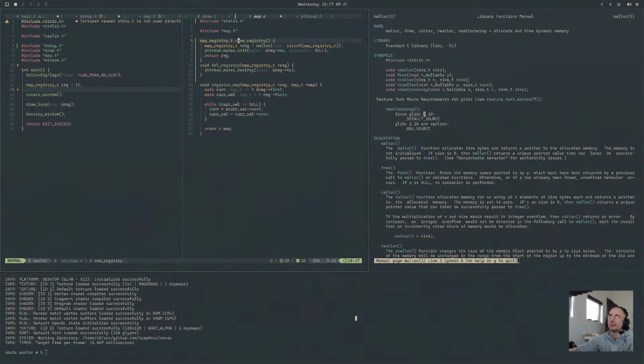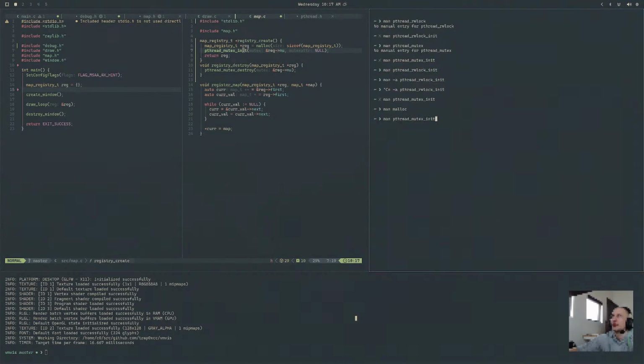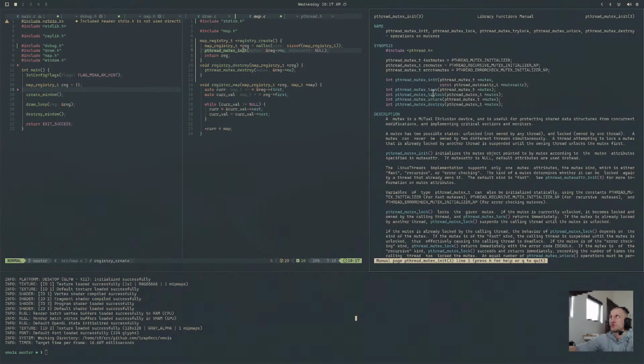So we'll call this registry create and registry destroy. So we malloc up our registry. We then call the init mutex thing and return it, and then we destroy it. See, in create here we're doing malloc and init, whereas this thing separates the mallocing from the init. What is this? Let's read destroy.